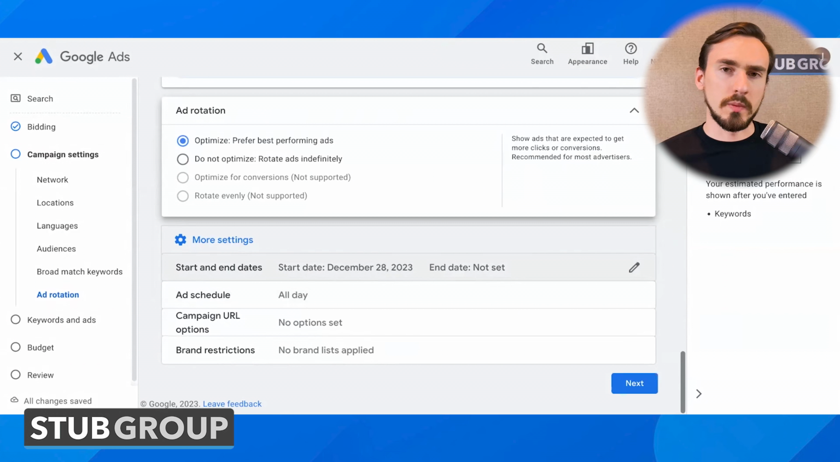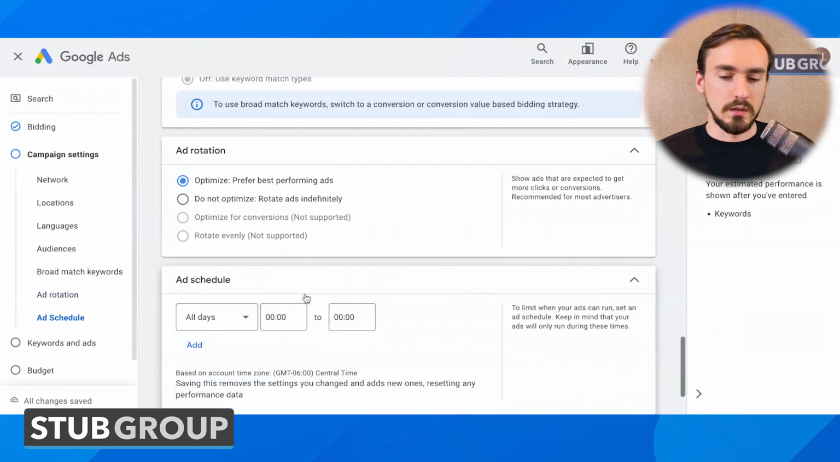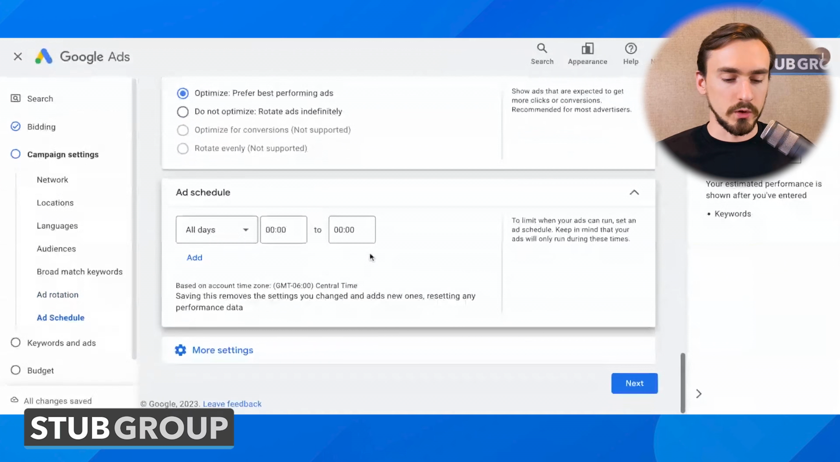Unless you're running a very specific flighted campaign for a specific event that ends in 2 months or something, you could set an end date relative to that. If it's just, hey, I want to advertise my business, then you don't need to set an end date, and start date is today's date. So cool, you're good to go. Most of the time, you're not going to change these things.